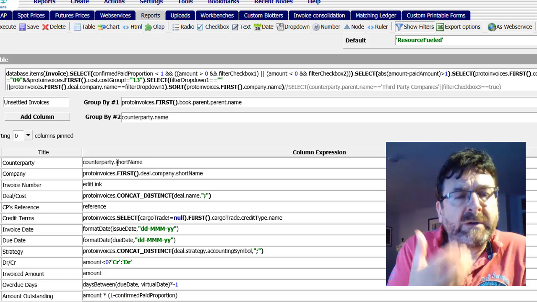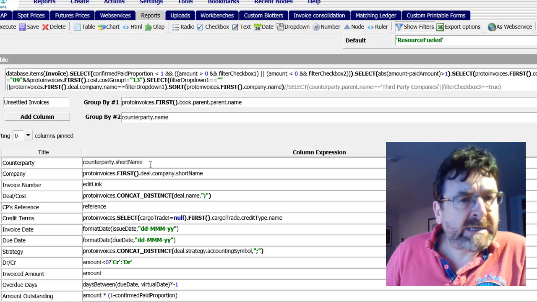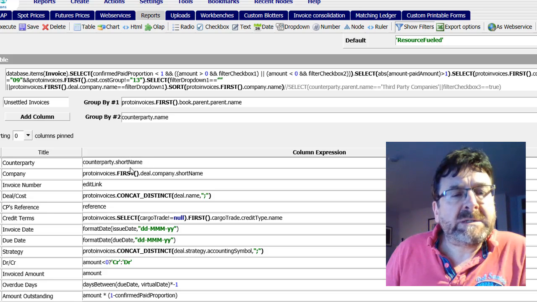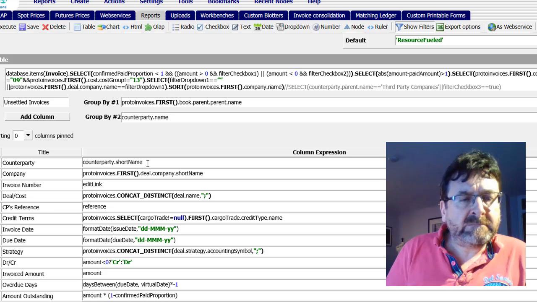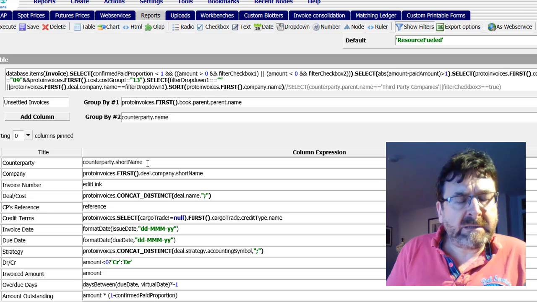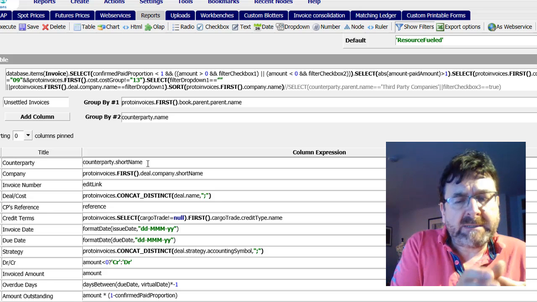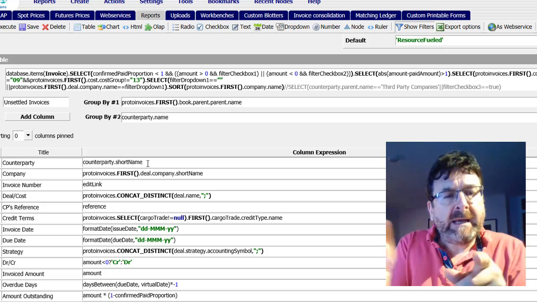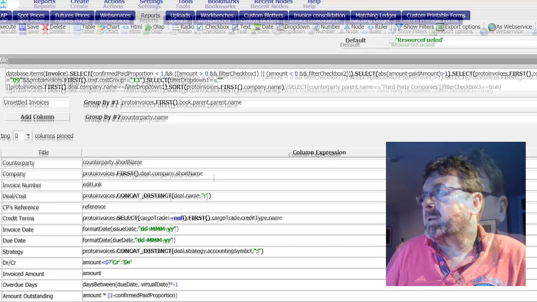So the invoice record has got a counterparty. The counterparty itself is an object, and it has its own characteristics and fields. And one of them is the short name of the counterparty. So what this is doing, it says you've got an invoice line that's been returned by the source or the criteria script. You've got that invoice, find the counterparty object, and then pull in the short name for it. So it's this kind of connection.